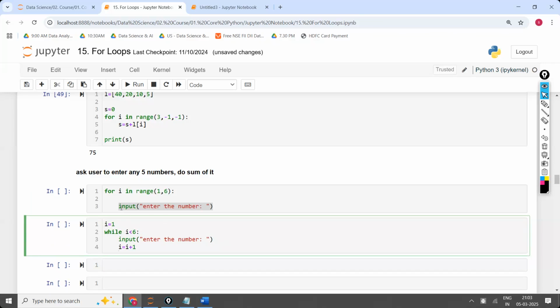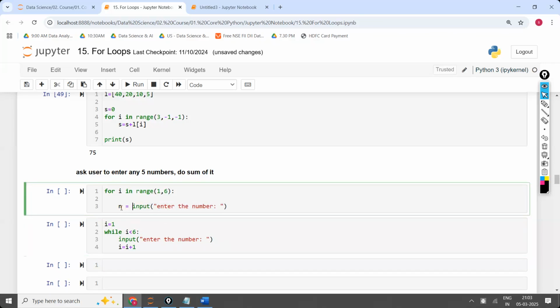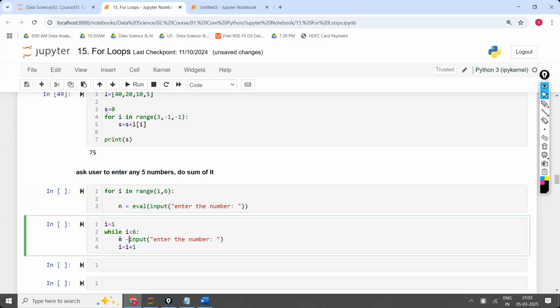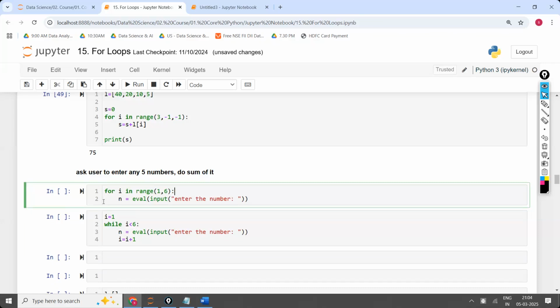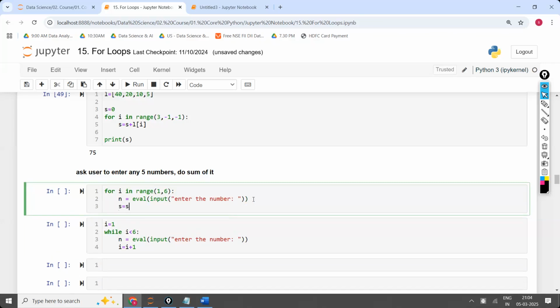Now 5 times, so each time a value is entered. Since the value is going to be a number, we are going to take the eval. So n is equal to eval of input. Now after the value is entered, what do you have to do? You have to do the sum. Now for doing the sum, what is the code? s is equal to s plus i. Now here s is equal to s plus, what is the number he is going to enter? That number is n, not i. You have to add the n value, not the i value.